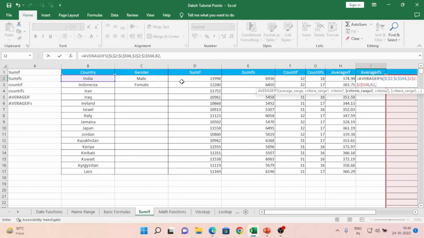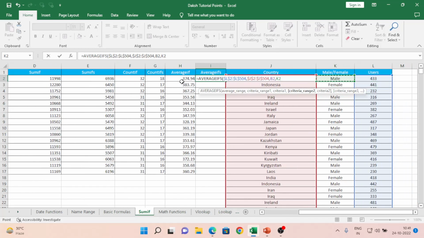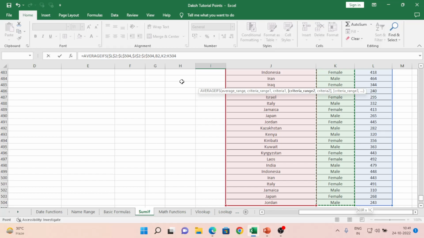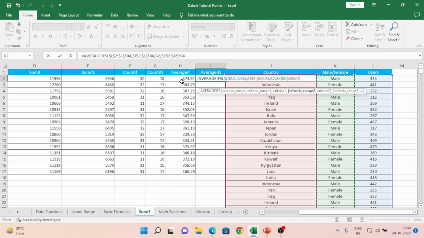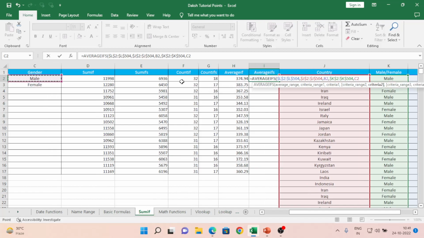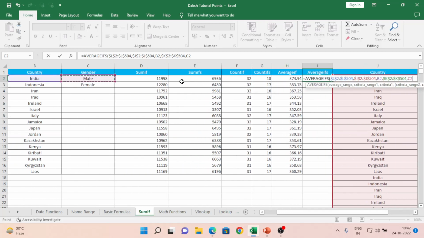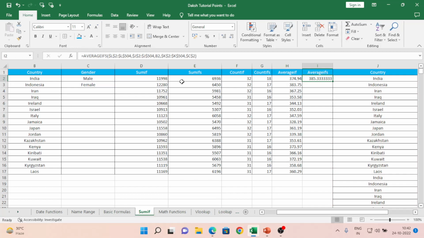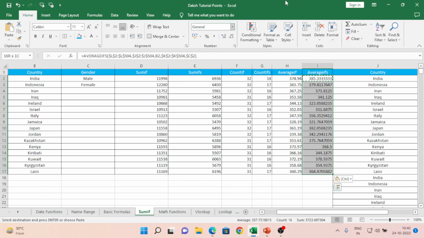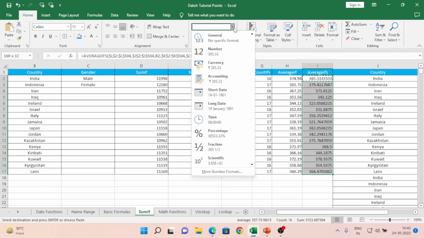Then it will ask for the criteria range second. So this is my second criteria range. I'm putting that, and then I'm locking this cell. I'll put comma, and what is the criteria? Here we can see the criteria. Again I will lock this cell and hit enter. So if you see AVERAGEIFS, I'm getting this number, we will validate it. I have multiple digits, so I will make it 2 digits. I change to the number.